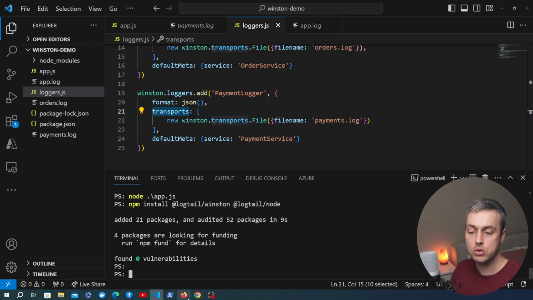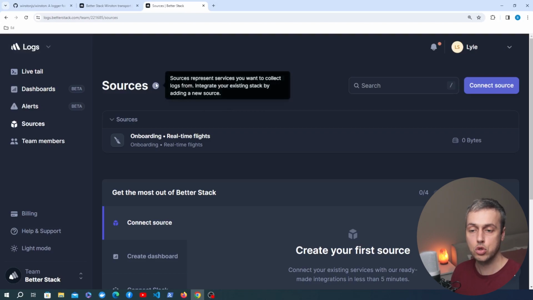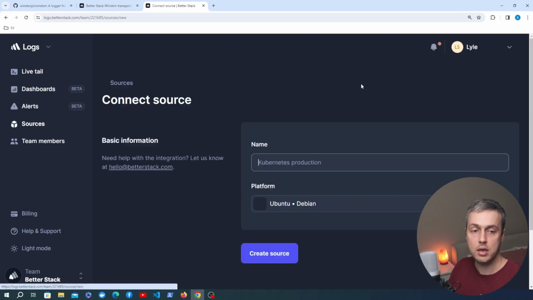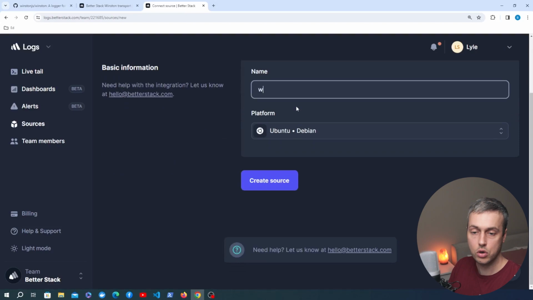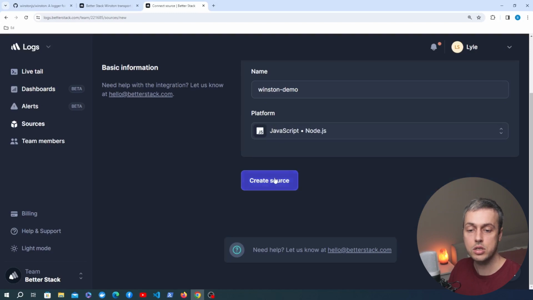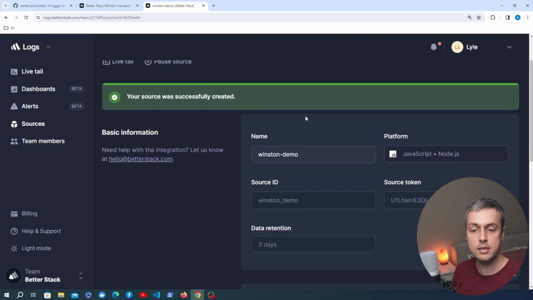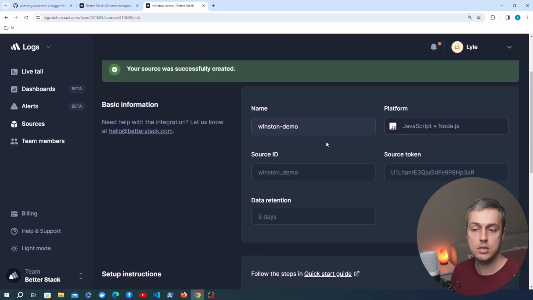Now, once that's installed, we're going to go to the browser, and we're going to create a new source. And we're on the Hypestack log service here, and a source basically represents a service where you want to collect logs from. So let's create a new one at the top right with the connect source button, and I'm going to call this one Winston Demo, and that platform for this is going to be a JavaScript Node.js application. Then we can click the create source button, and you can see the source has been created, and what we get back here is some options.